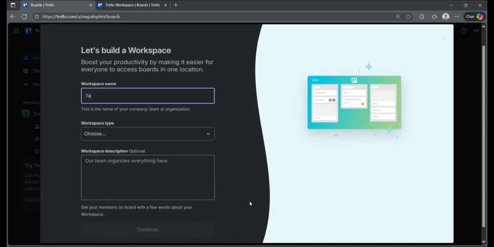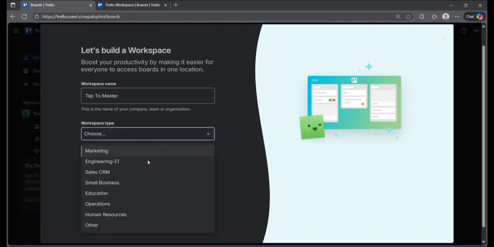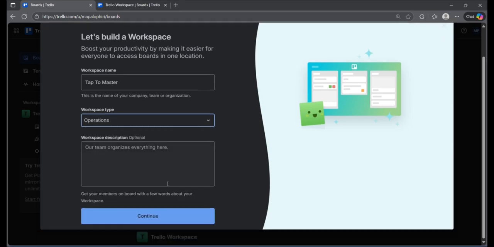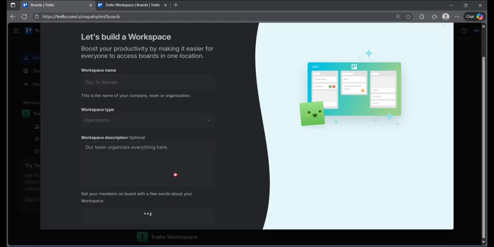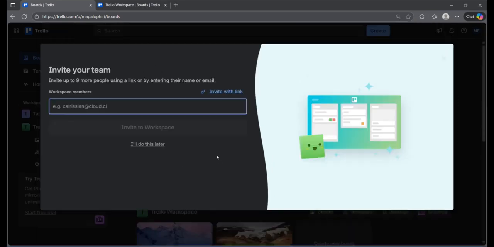From here, you can then give your workspace a name, choose a description, set the workspace type like personal, business, etc. and invite your team members if you want. And once you're done, you can then click create and that's it. So your new workspace will then be up.